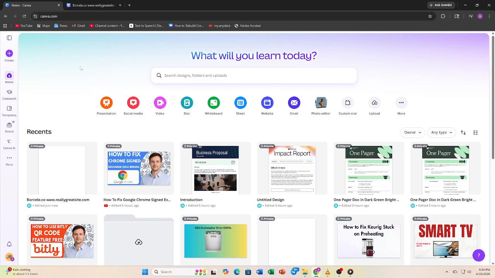Hey, so if your Canva Docs sharing isn't working, like you're trying to send a link and it just doesn't open or others can't access it, yeah, that's pretty frustrating. But don't worry, in most cases, it's a quick fix. I'll walk you through it step by step, so let's get into it.